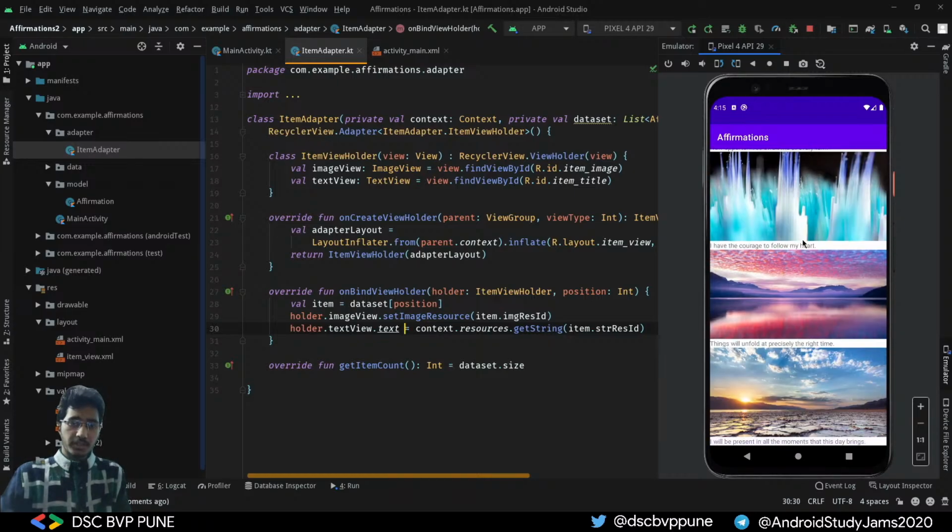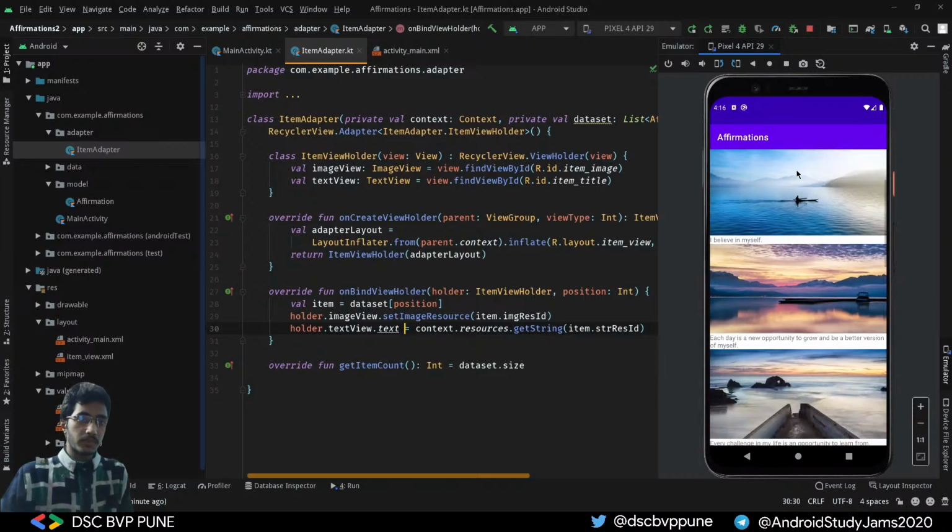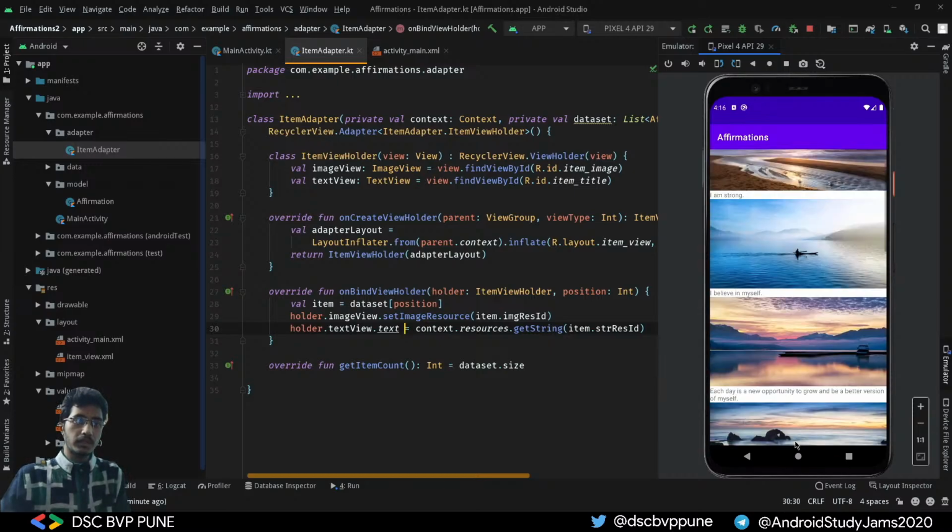The emulator speed is very slow because of course it's an emulation of the Android device. But if you run this app in your own physical Android device, you will see the performance difference. Okay, so our app is now complete.